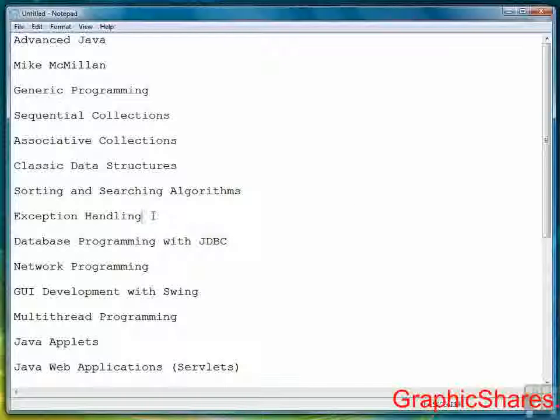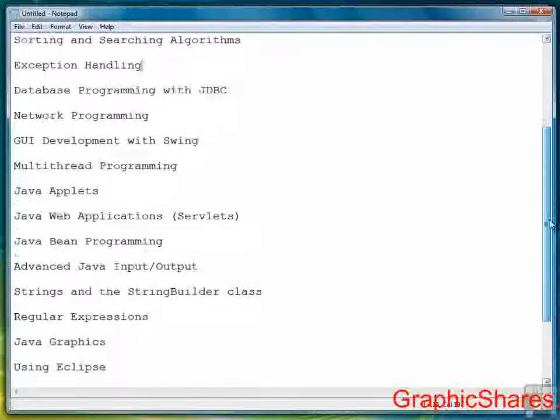Then we'll talk about exception handling and how to deal with the errors that come up in your programs. We follow exception handling with database programming with JDBC, and we'll also be using the MySQL database. After that, we'll talk about network programming, primarily TCP/IP programming. After that, we talk about GUI development using the Swing toolkit.